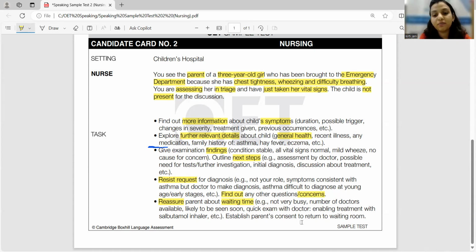Will you say, return to the waiting room? No, it's not an order. We need to request. Would you please return to the waiting room? I'll call you soon when the turn of your daughter arrives. So we need to maintain the right tone, the right way of communication. All these things you should do during your preparation time.